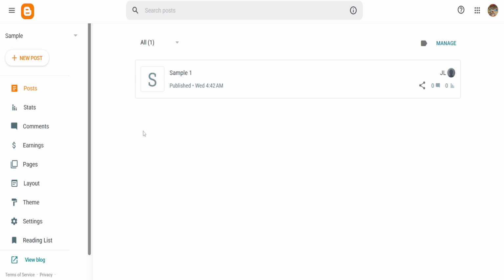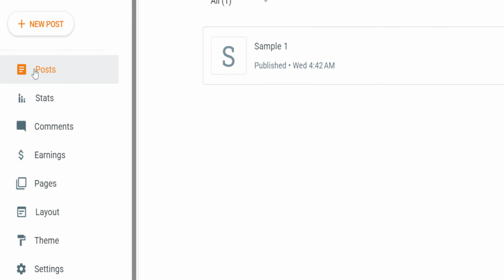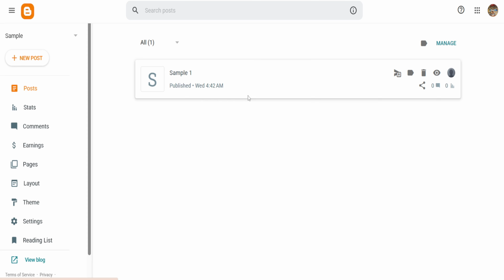To begin, log into Blogger and go to the Posts section from the menu on the left-hand side. This is where you'll see your full list of blog posts and where you can manage labels in bulk, which makes the process much faster than editing posts one by one.